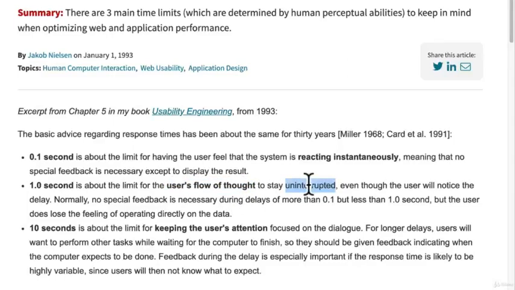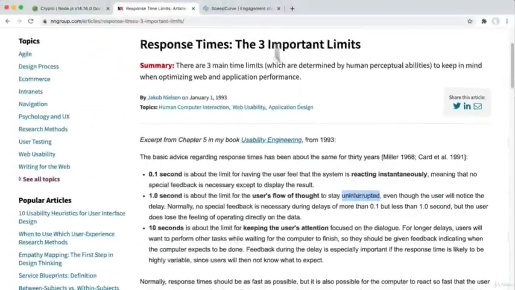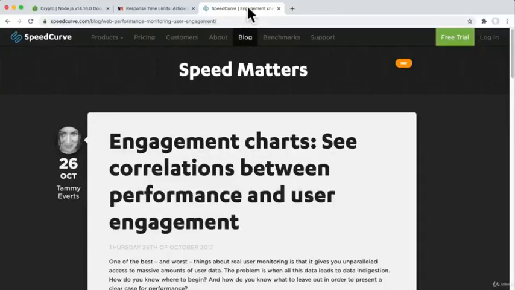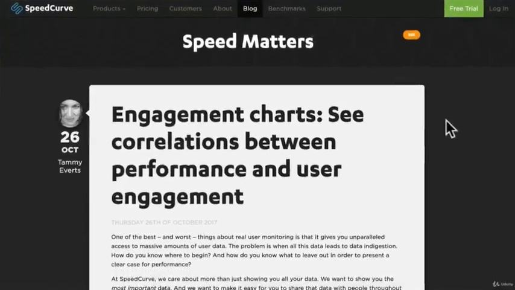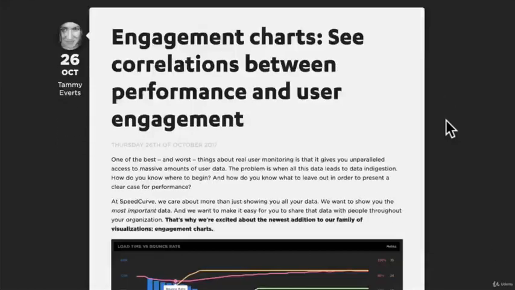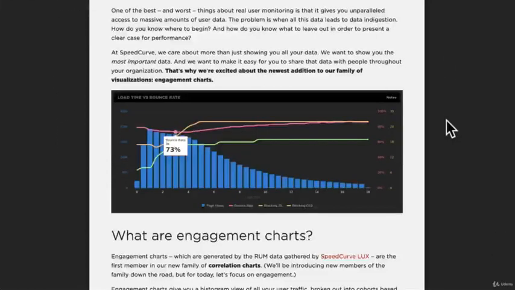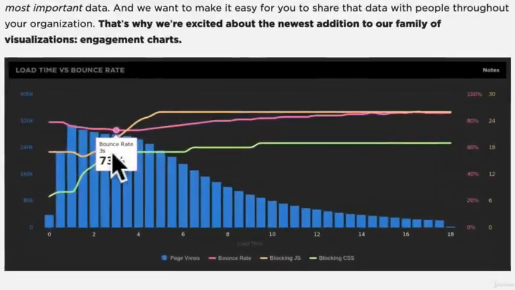Any increases beyond about a second are likely to show a progressive decline in the amount of users who stay engaged with your website. If I scroll down on this article, we have an example where load times longer than 3 seconds resulted in 73% of users losing interest.